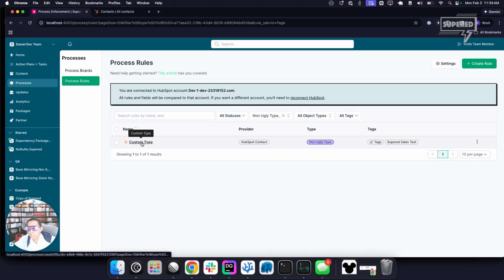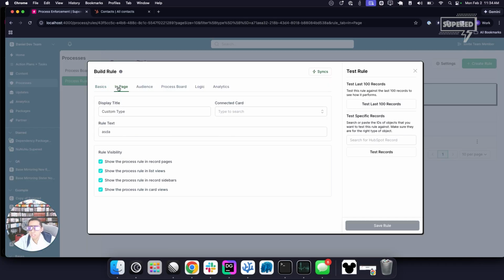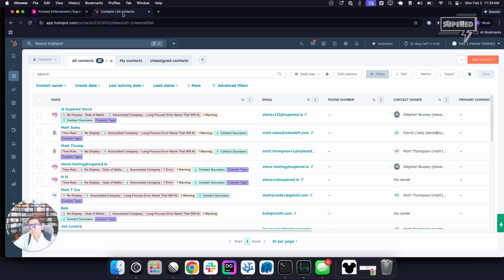So if you go into a process rule and go to in page, we've added a new setting called rule visibility that you can go in and check to see where you want your rules to appear in HubSpot and Salesforce. So if I go to HubSpot, you can see on this table view, we have custom type showing up.